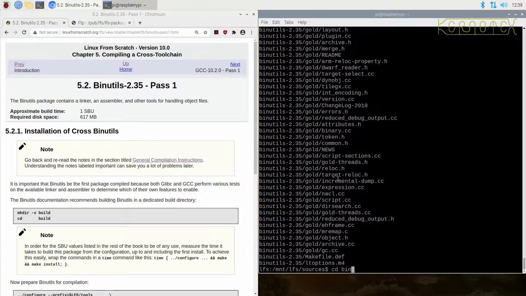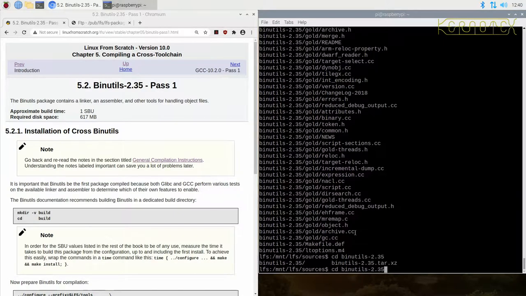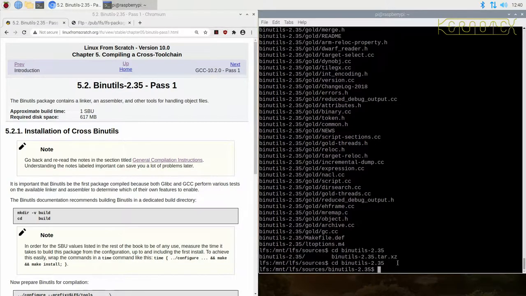So what I'm doing here, in case you didn't know, you could do cd space bin and press tab, and it will complete as much as it can. The reason why it isn't completed anymore is because the directory binutils-2.35 matches the start of the archive. So if I press tab again, you can see that that's the reason why it hasn't filled in anymore, because it's an ambiguity. It doesn't know if I want to go into that directory or if I want to complete the rest of this file name. I do want to go into the directory, so I can just press enter now.